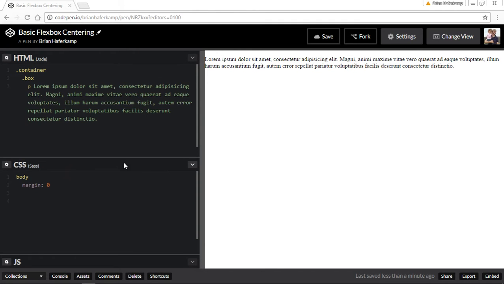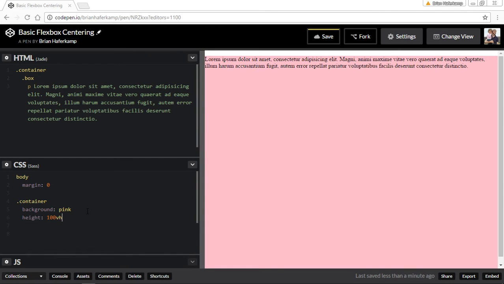But let's get into styling this. I have just a basic margin zero on my body, which takes away any of the margins. I know on this particular setup that that's what I need to do to make it flush to the edges. I'm just going to give the container a background of pink, just so that we can see what's going on. Okay, so this is my container, and then I'm also going to give it a height of 100 of the viewport. Okay, so it's 100% of the viewport.